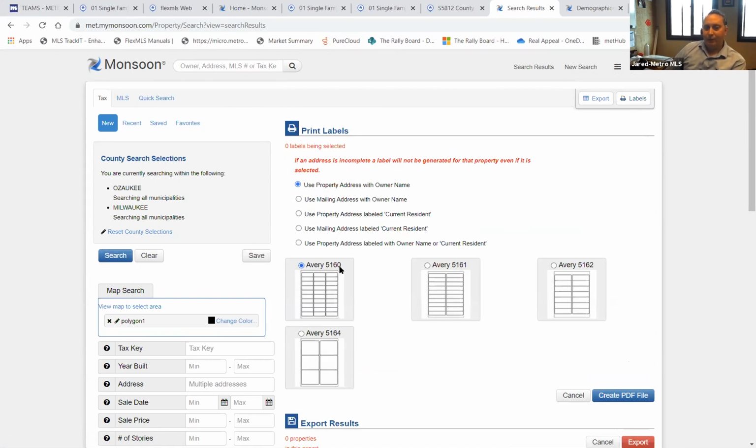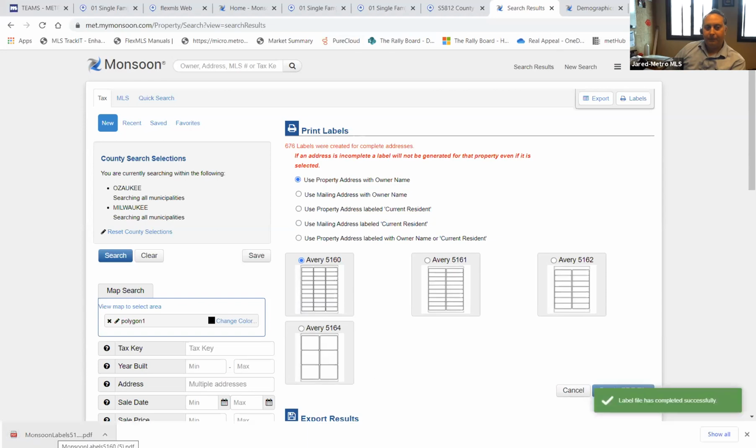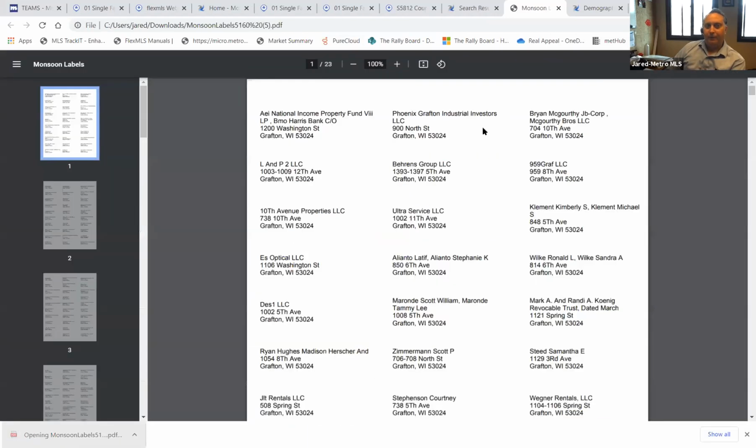I'm using Avery 5160 for my label type. I want to go ahead, create my PDF, open that up, put my labels in, hit print, and that's going to print all my labels for me.